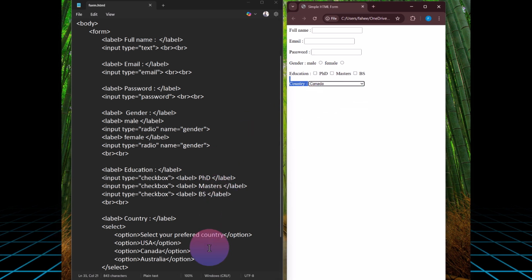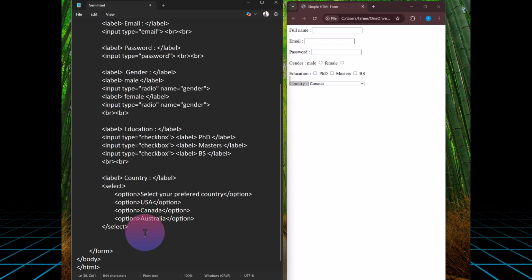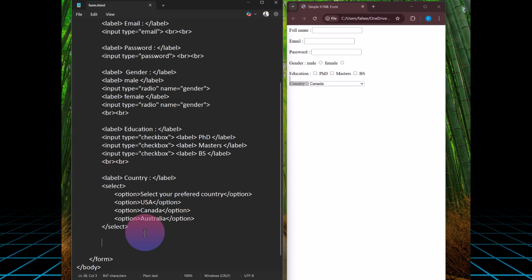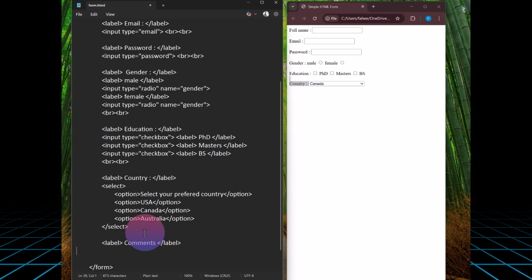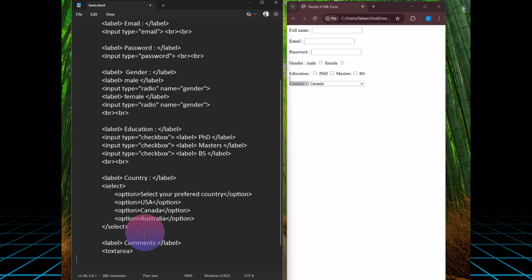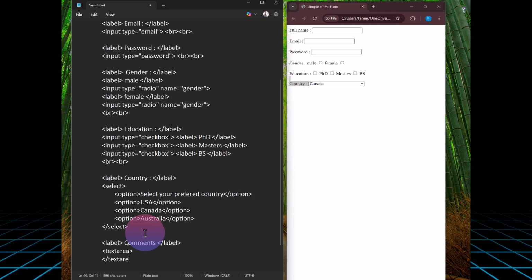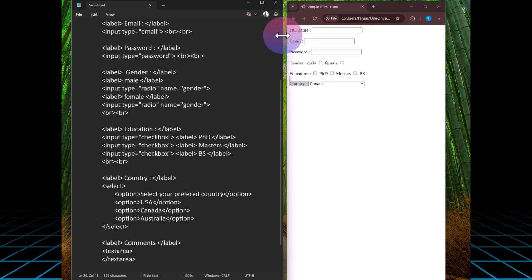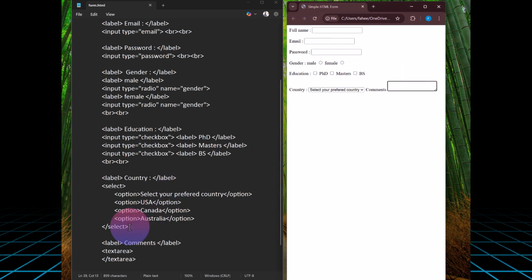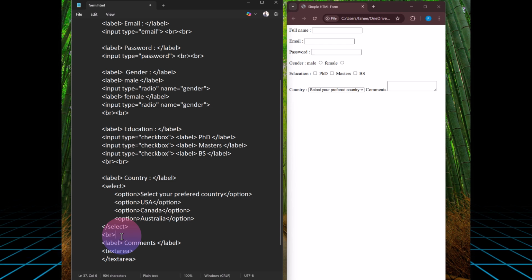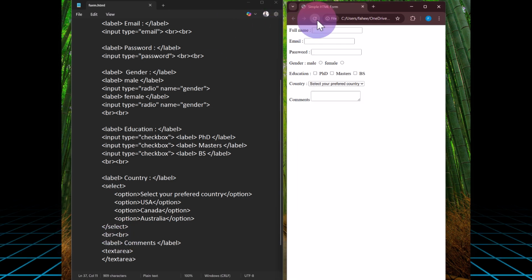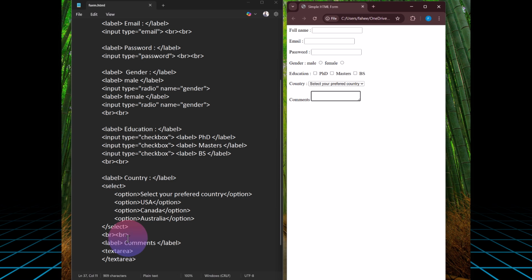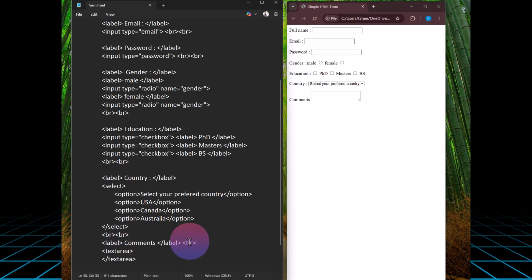Okay. Now, let's add an area for comments. So let's first add the label. Comments. TextArea. Let's save. Here we have the option for it, but to make it more clear, I will use the two break lines. Here we have this. Okay, again, I will use one BR over here to make it look better.